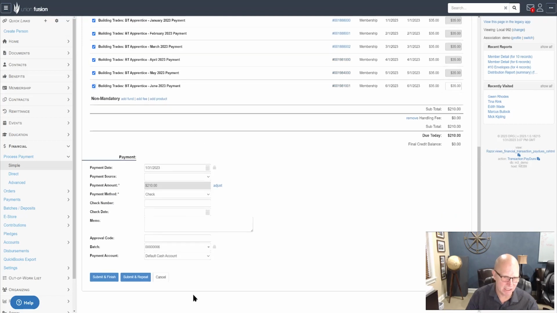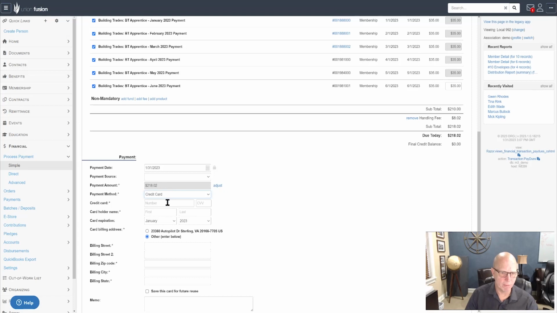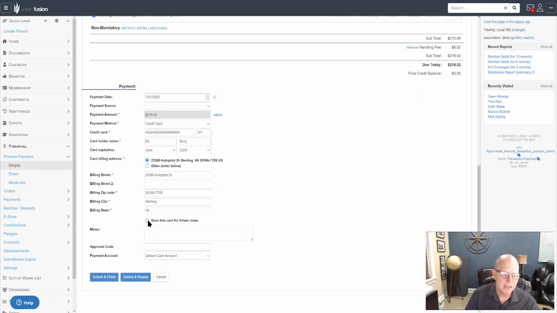Again, you see the payment interface down here. Use an appropriate form of payment. I can put in a credit card number here. I would put in the name of the individual here. Make sure that your card expiration date is accurate based on the payment method you're receiving. Make sure that you've chosen the right billing address. One of the options you have on credit card payment is the ability to save this card for future use.